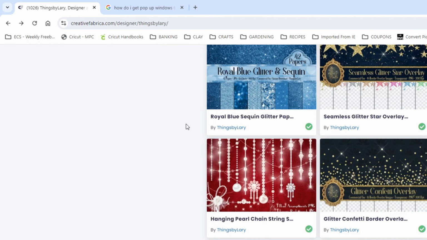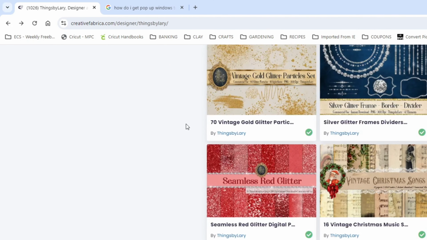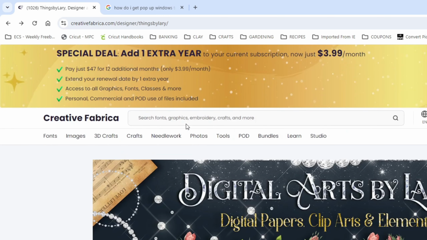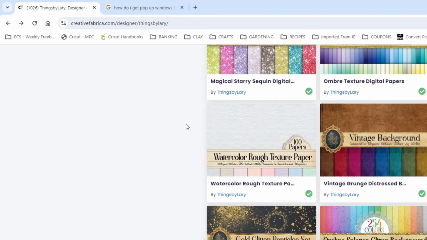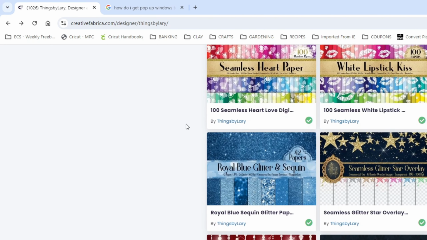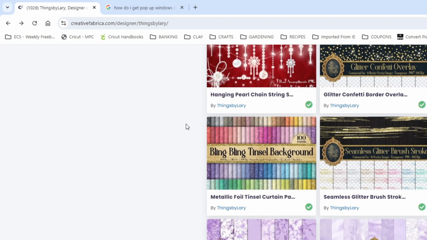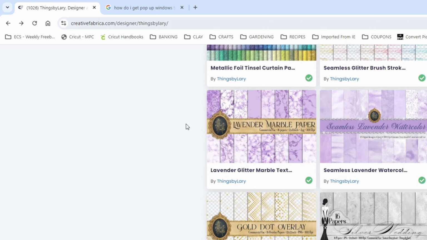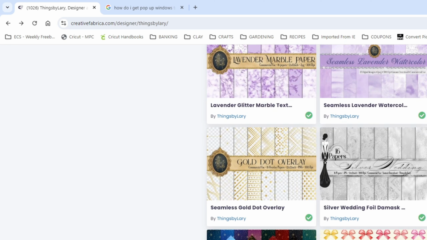So again, these are, what do we say? Designs by Lary. Go back up. Digital Arts by Lary. Let's go back down to where we were. Easier said than done. Just maybe see if I can find one more. And sometimes it doesn't put them back in the same order that you just saw them in for some reason. I did do this seamless glitter damask overlay because I'm a sucker for damask as well.